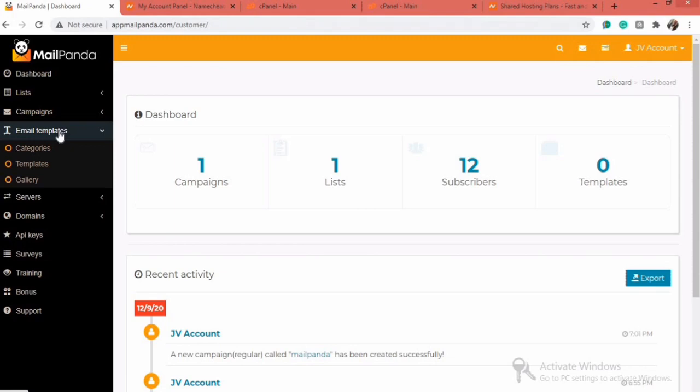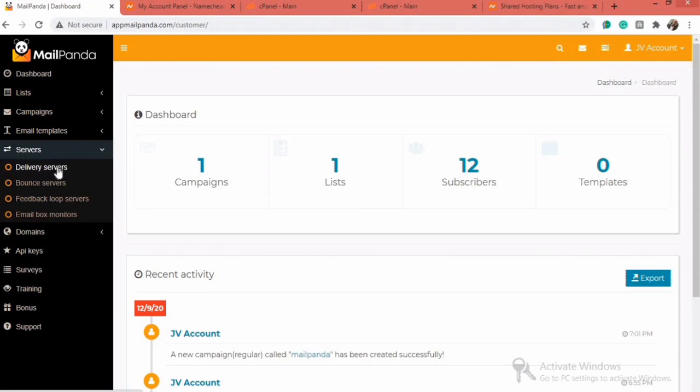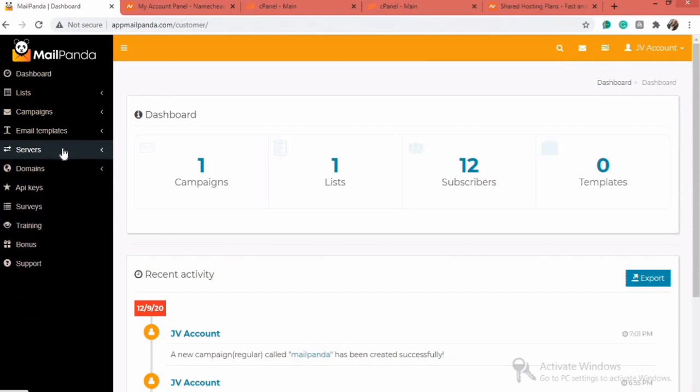Okay, we have the servers. This is where you add in your SMTP server, where you activate your SMTP server and the rest of them. So this is a technical part of your email marketing. I will go into the SMTP activation later.